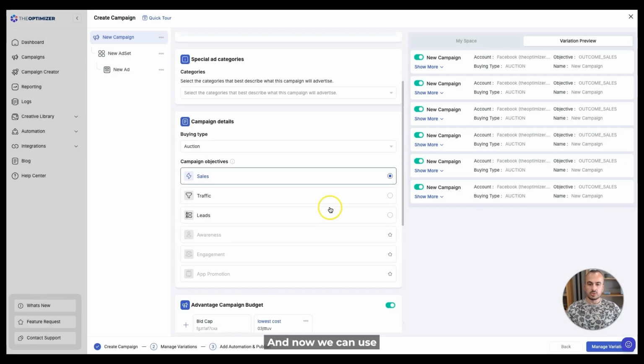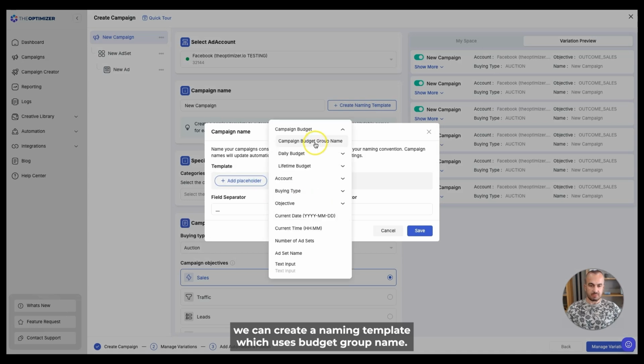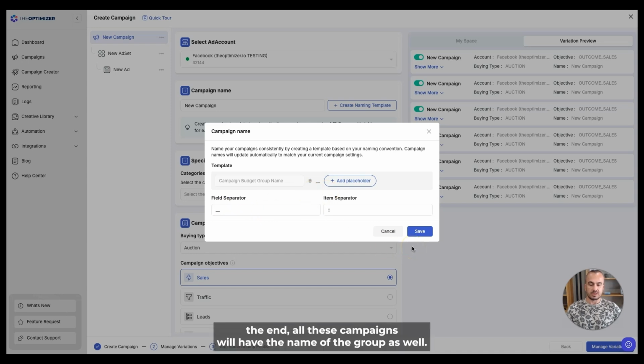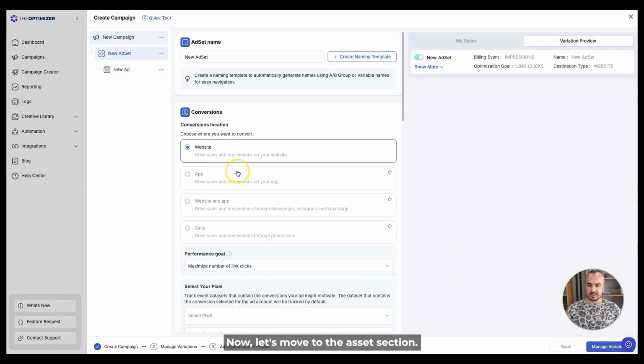Now we can create a naming template which uses the budget group name. So part of the name will be the budget group name, and at the end, all these campaigns will have the name of the group as well. So by combining the name of the group in the naming template, you can make sure that all the campaign variations generated by the campaign launcher will have meaningful campaign names. We can save it. Now let's move to the ad set section.